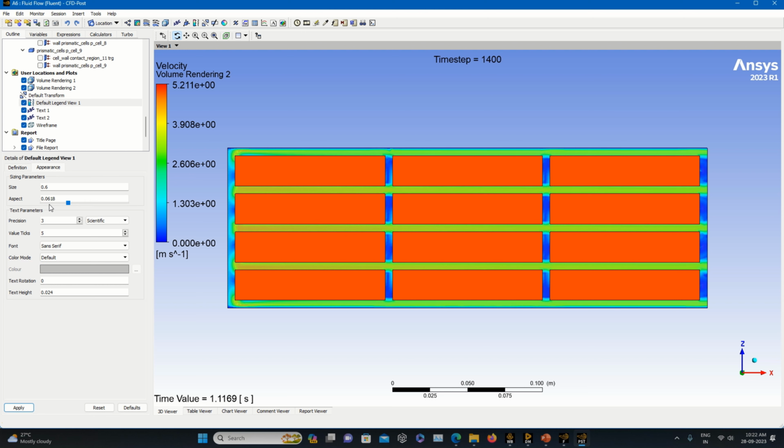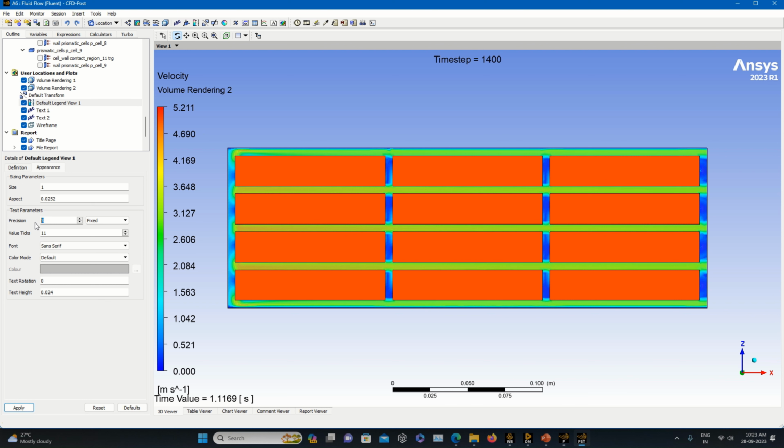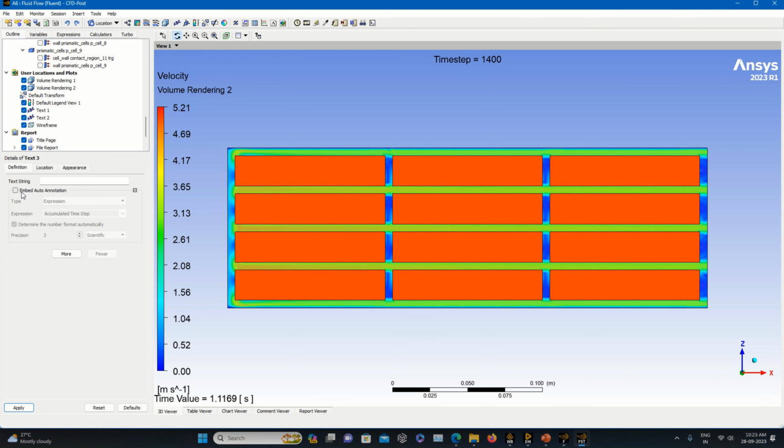This one can be reduced. Instead of scientific you can make it fixed. Precision you can change. Okay, if I take it 2, it will be like this. This is volume rendering right now. Make it apply. Then you can add the file date also. Say file date, location, let us say left and top. So likewise it can be done.